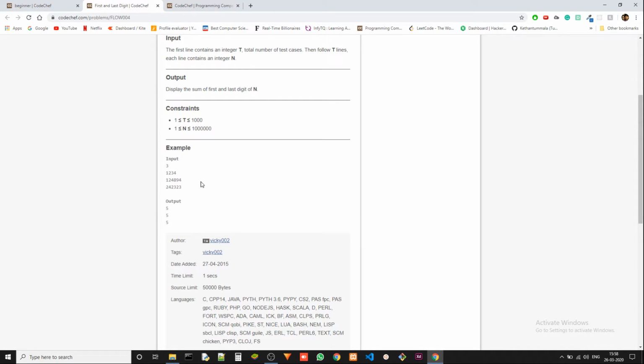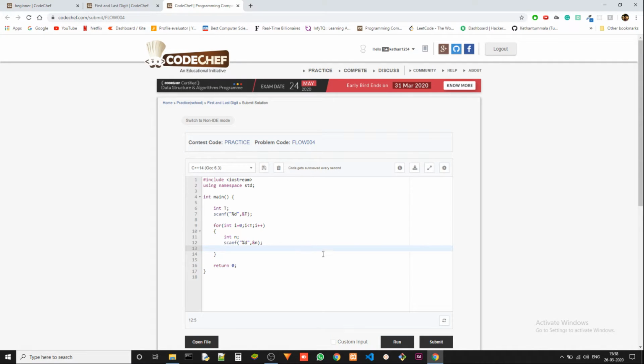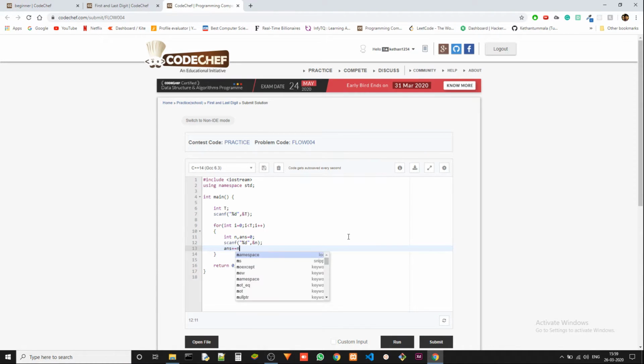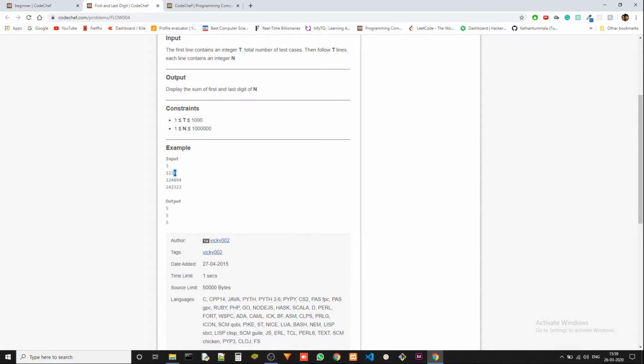Now we need to find out the first and the last digit. Let's put another variable named answer, which will be equal to 0. Now we'll take the last digit of the number, which is really simple. We just do modulo 10. So that's n modulo 10, and it will be added to the answer. So we now have this 4 from this test case. Now we need to find this 1.